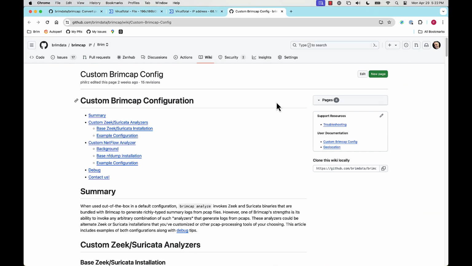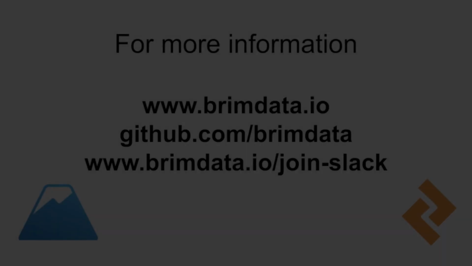However, if for some reason you need to further customize or use different release versions of these analyzers, or make use of other analyzers to generate summary logs from pcaps, the brimcap article linked from here describes how to create such a custom configuration and have Zooey make use of it when you drag pcaps into the app.